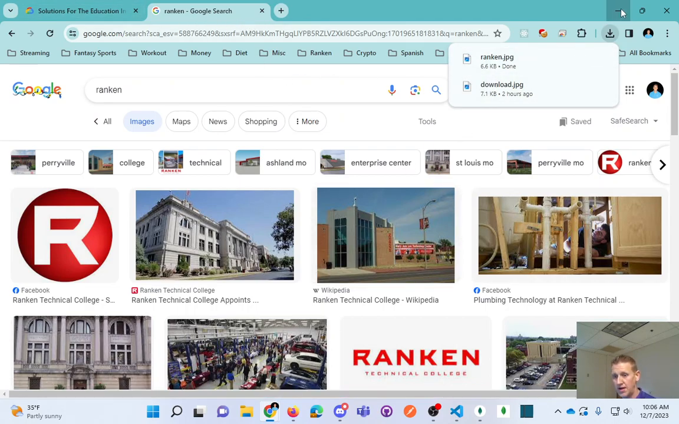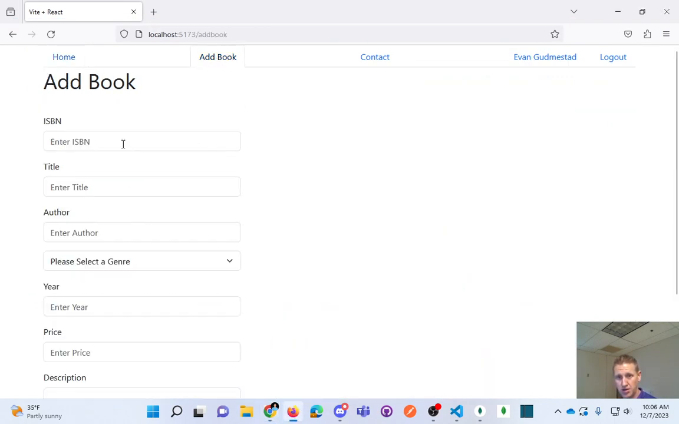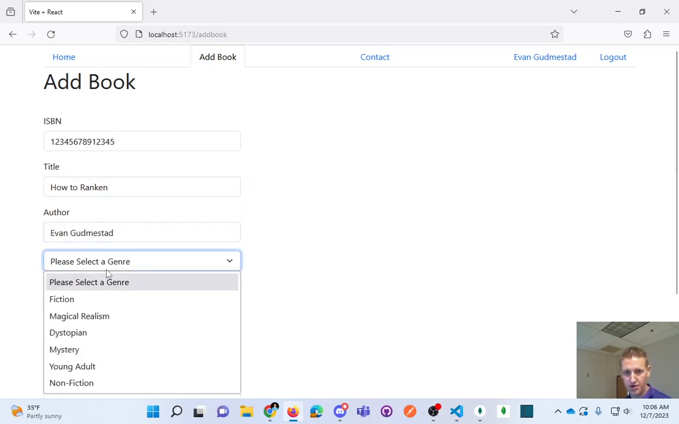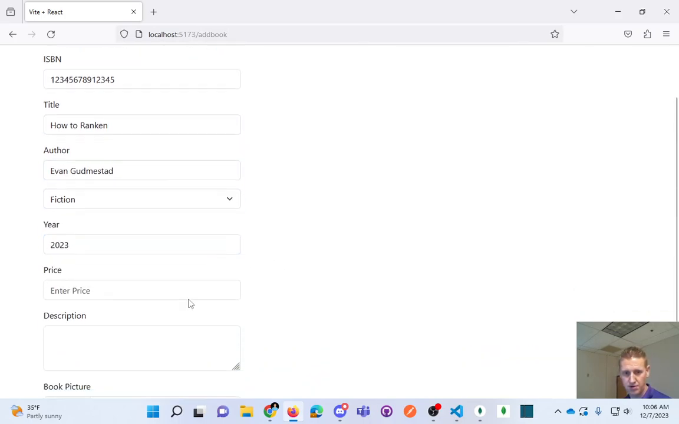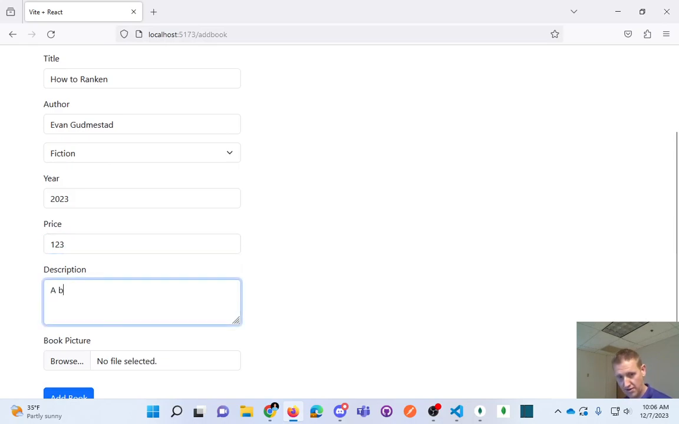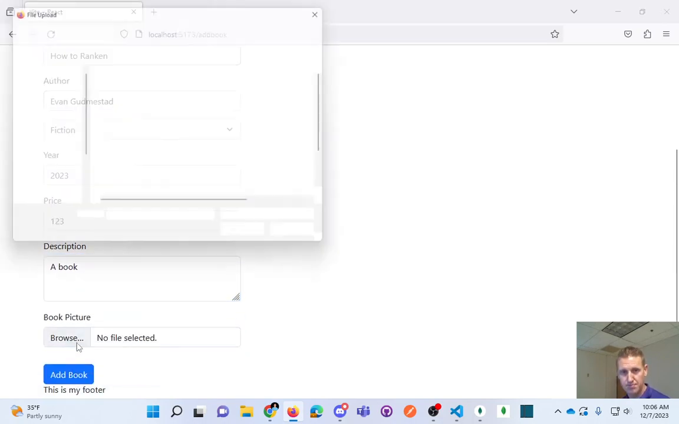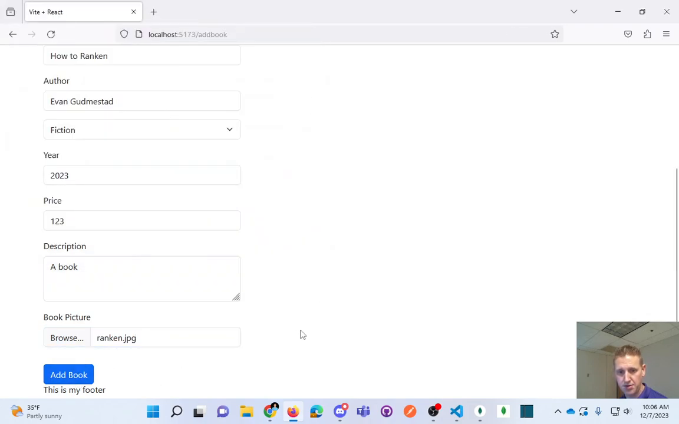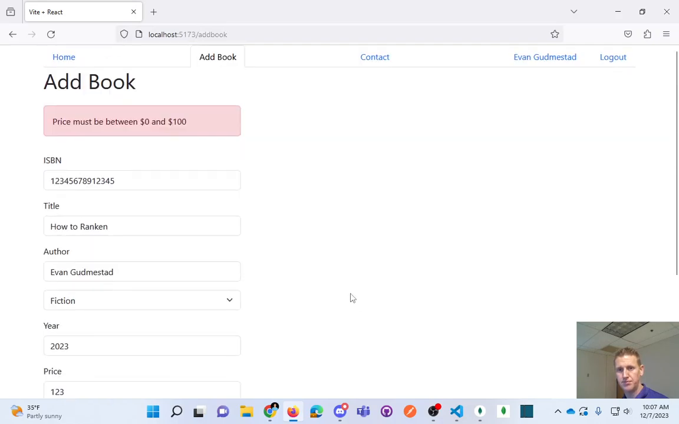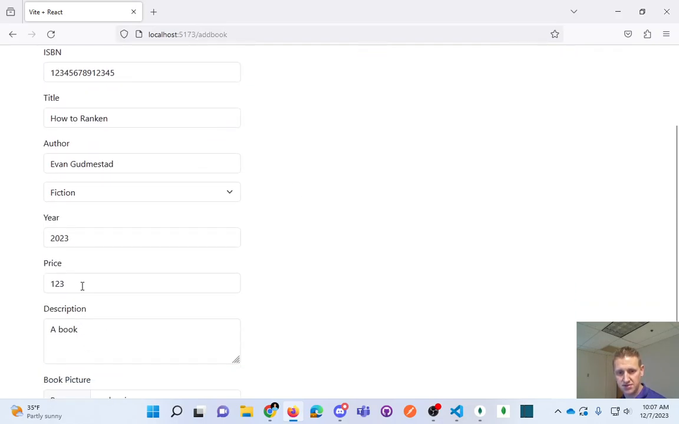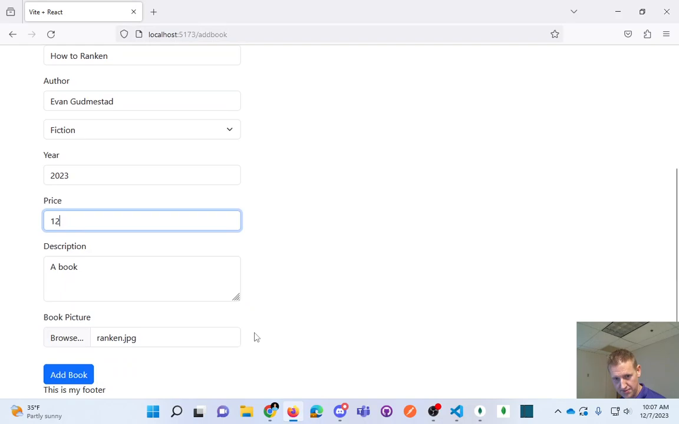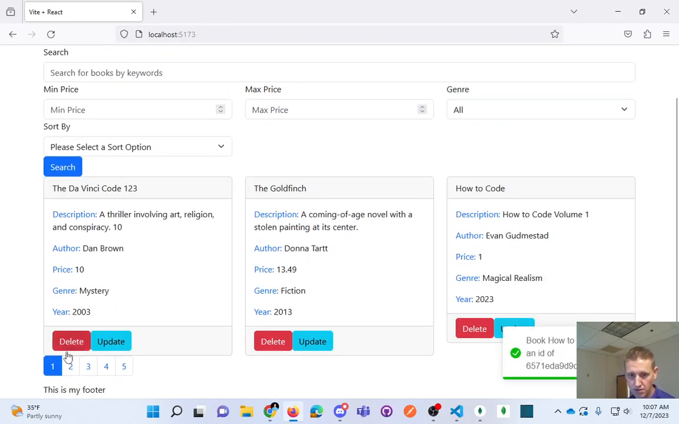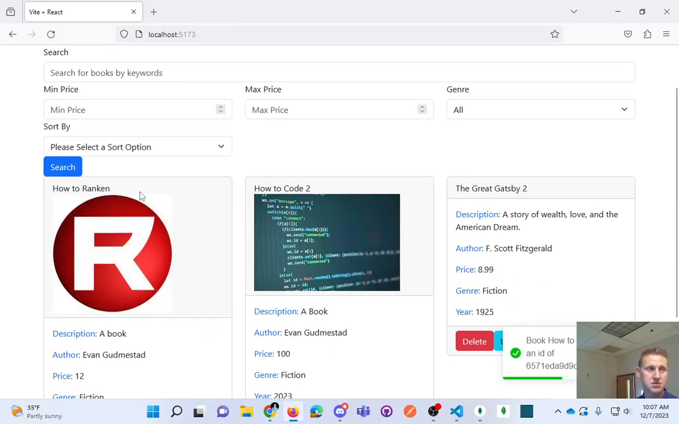Okay, now let's add a new book. Test it from the ground up. How to Rankin, author, price, a book, picture, Rankin JPEG, add book. Price is too much money. Okay, there she goes.